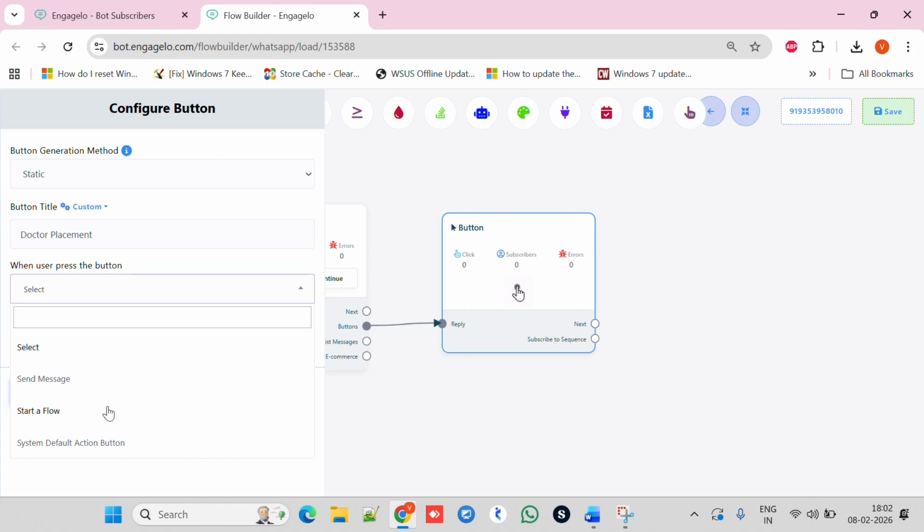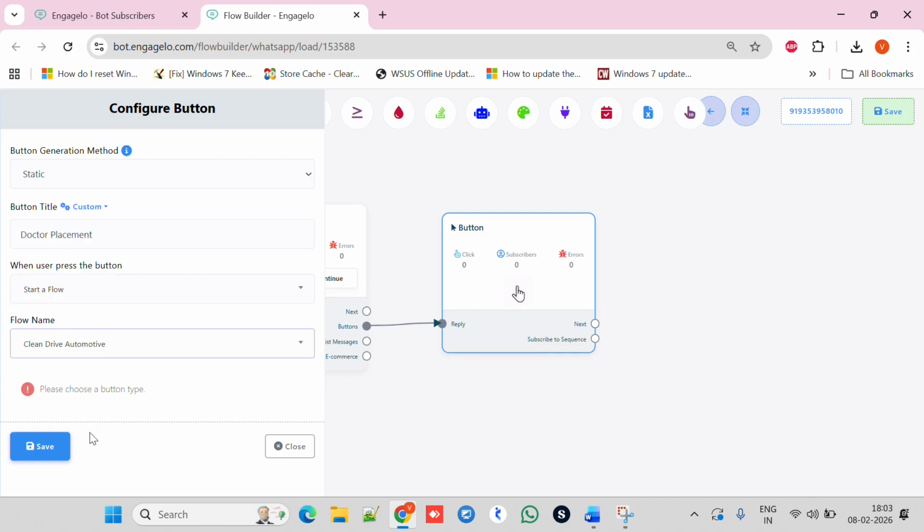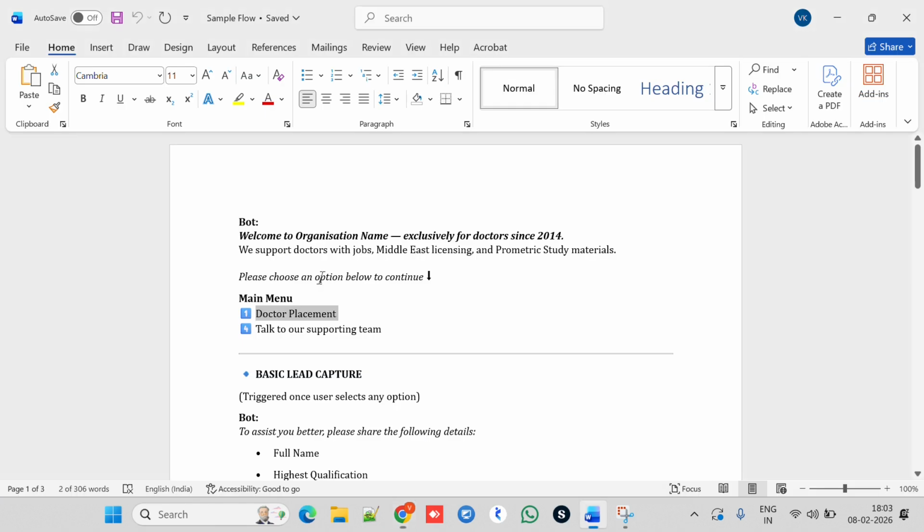For sales and support we can create separate flows. If the customer clicks on sales, they should get a different flow. If the customer clicks support, they should get a different flow. So if I click on start a flow, you can see that various flows are there. I can click any flow and save it.